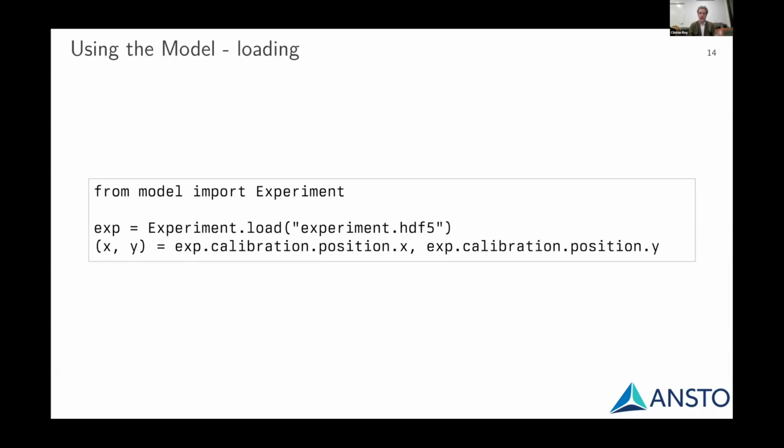You load up your experiment model, and then as an instantiation, you load up the same experiment HDF5 file that you previously dumped. You use the load, and then you can get the elements underneath it.